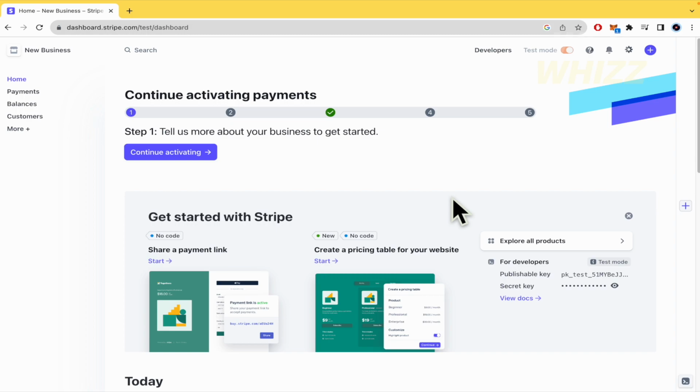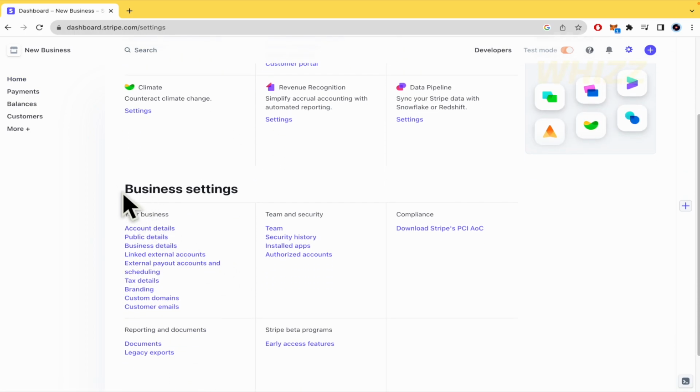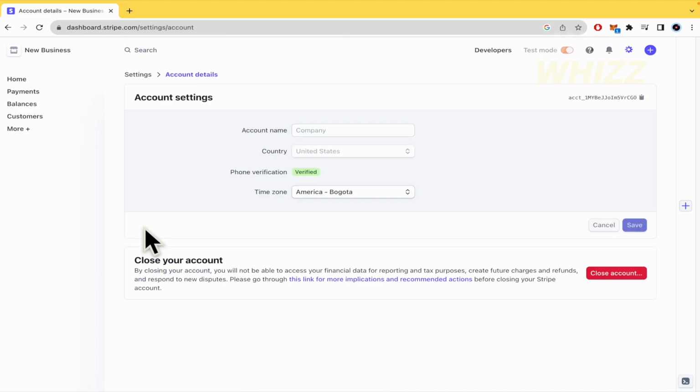So this is quite simple. Basically, first of all, you need to sign in into your account here in Stripe. And now you must click on this gears icon in the settings and go into the settings of your new business. Here you're gonna find these different menus, and in this part business settings there are your account details.